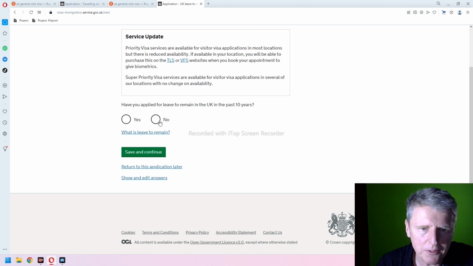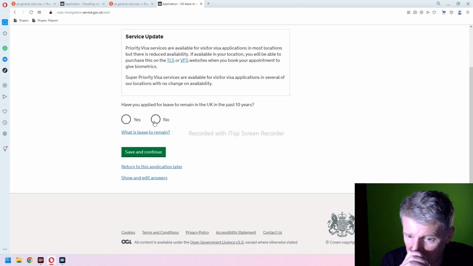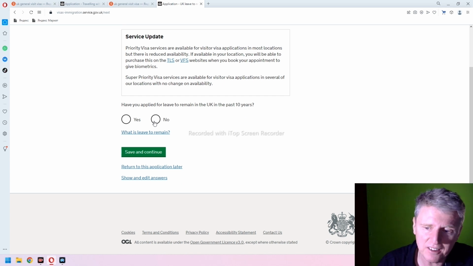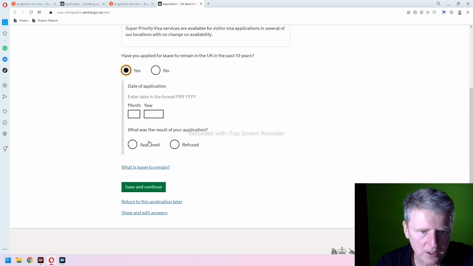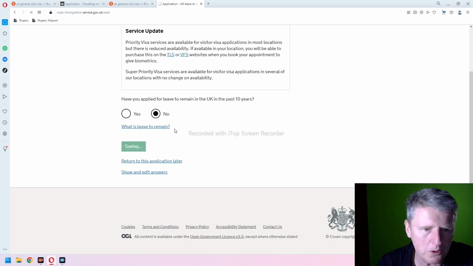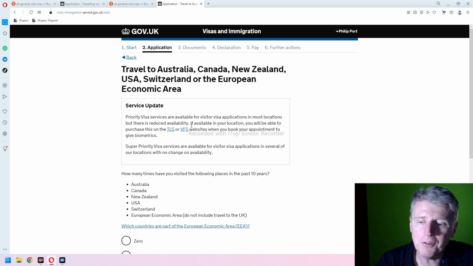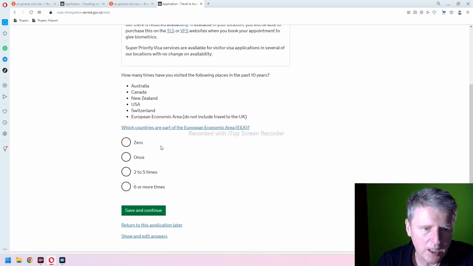Have you applied for leave to remain in the past 10 years? So if I've been in the UK and I've tried to settle in the UK, stay permanently in the UK, then it's going to ask for details, the month, approve, refuse, and then it's going to ask more questions, so I'm going to put no for that. If you've had to put yes to any of those questions, drop me a line and I'll answer any questions in the comments section.